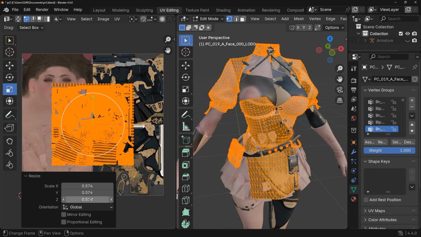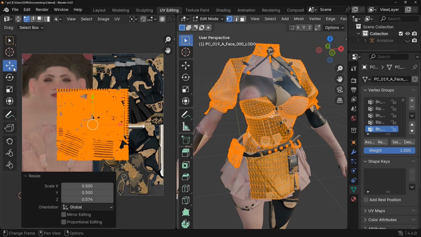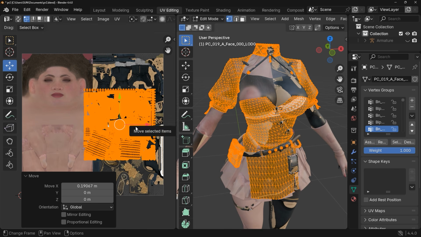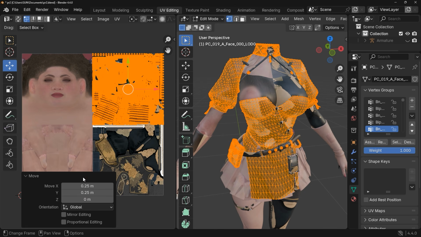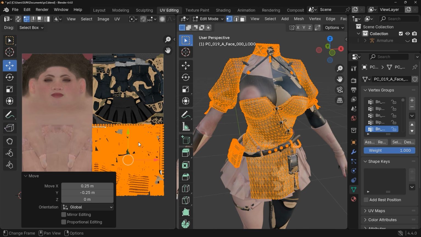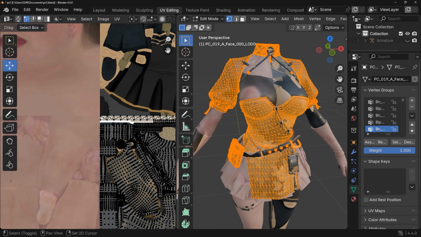If you're good with math, you can use this panel here to enter numbers for more precise adjustments of the UVs. That's what I use most of the time, but manual adjustments also work just fine. I select the Move tool and adjust the position a bit. Now, I enter 0.25 for X. Then for Y, I also enter 0.25. But nope, that's wrong. I want to move down, not up. So I enter minus 0.25 instead. Now, it's in the exact spot I want. You can verify it by looking at your 3D model.